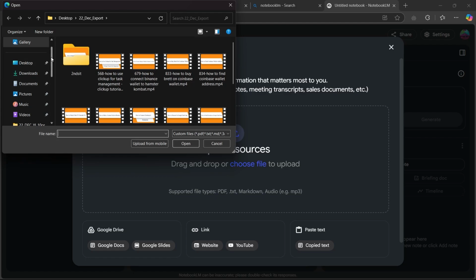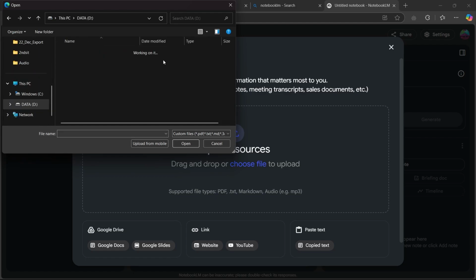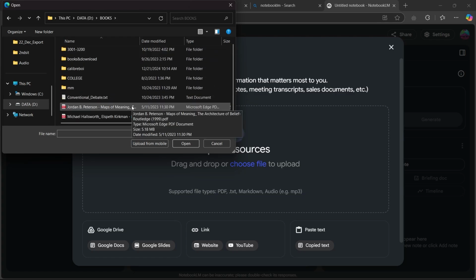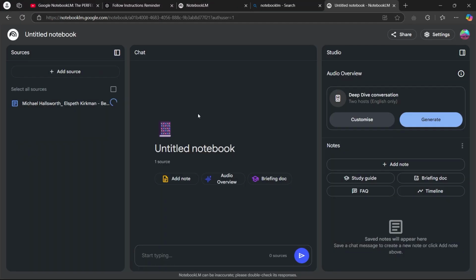Now, when you click on upload sources, it will open up your PC's directory. If you're using mobile, it will open up your mobile's directory. Now, you'll have to navigate to the PDF, TXT, Markdown, audio or whatever kind of supported file that is, select that file and click on open. Now, this will add that specific file to the sources section.